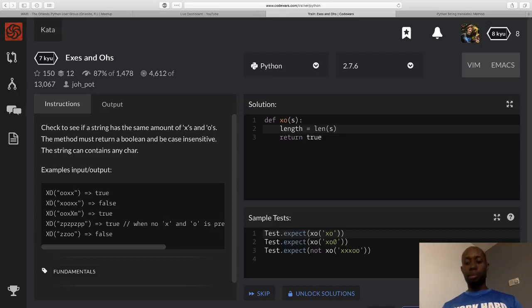That's a good idea. It's probably not a good idea. Why not? I'm trying to think. Is there like a dot count where you just pick a character and ask for the count of it? I think there is. So, s.count x, return s.count x equals s.count o.